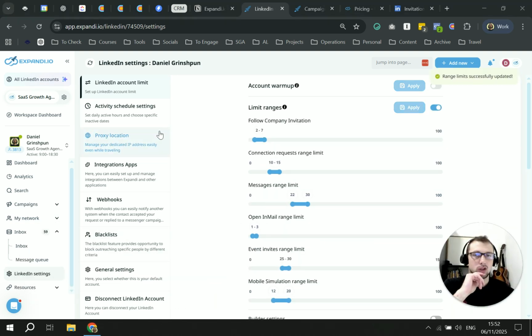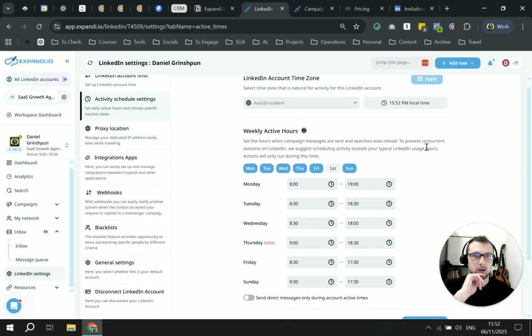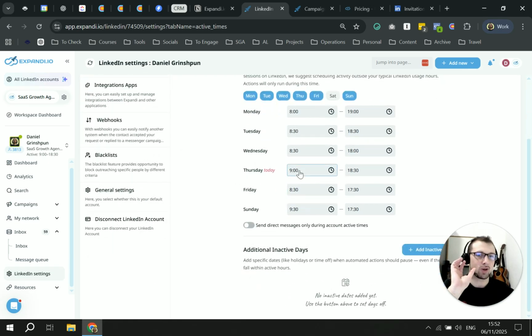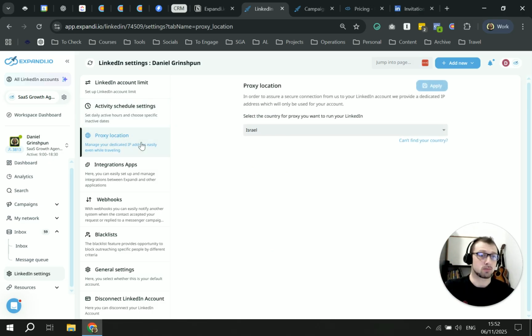Next, you have the activity settings, where you can set your time zone, and I would definitely recommend randomizing different things and disabling one of the days here. As you can see on mine, you don't have to copy my exact schedule. Again, it depends on yours. What else? Proxy location gives you a proxy yourself, so you don't have to install this.